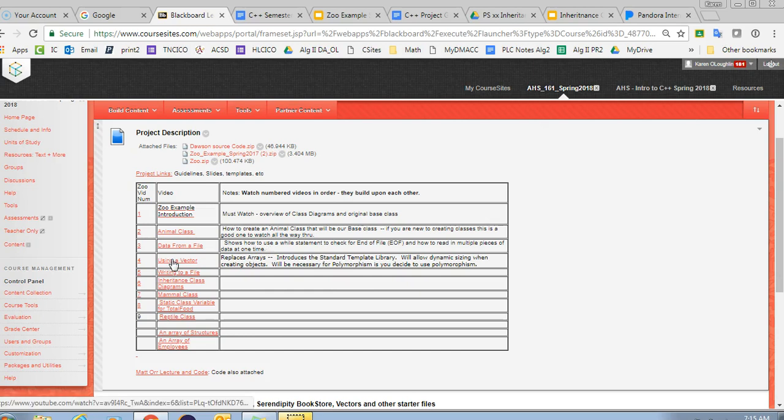Vectors is here, and that can be used to replace arrays. You don't have to, okay? Use the vectors, but it's good to be introduced to them. If you decide to create a project that is polymorphic, then you will need to use vectors.